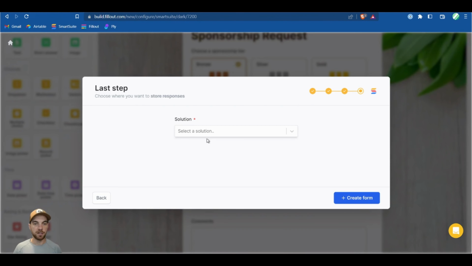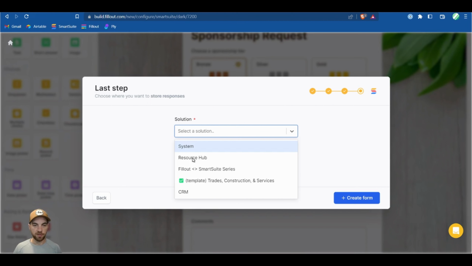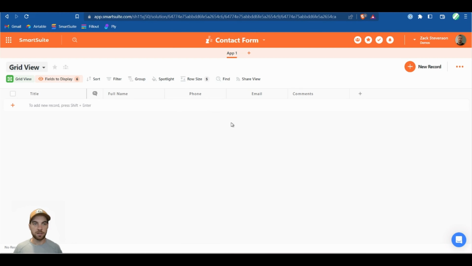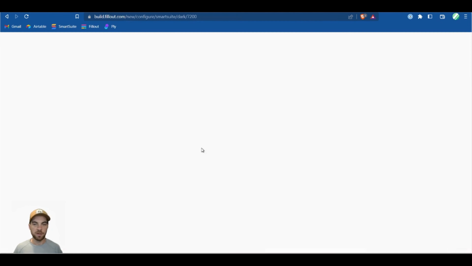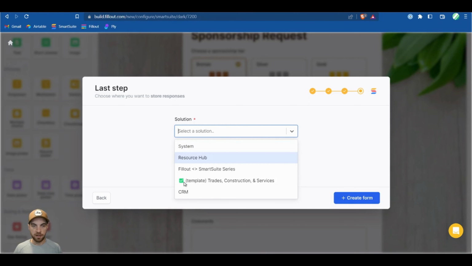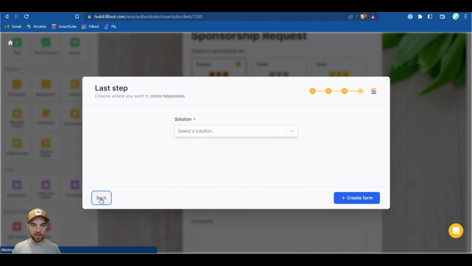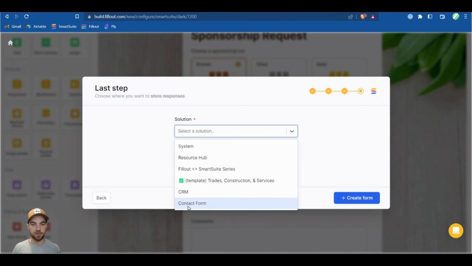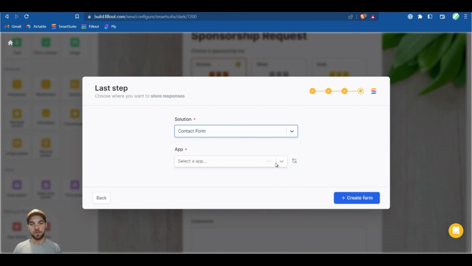We go back to Fillout here and we can select the new contact form. It should be there. What we may have to do is go back and let it reload there. So I just had to pull back in the correct solution. So now contact form shows up. Once those dots are done loading, should be able to select that, click the app one. So that's what it's currently named.